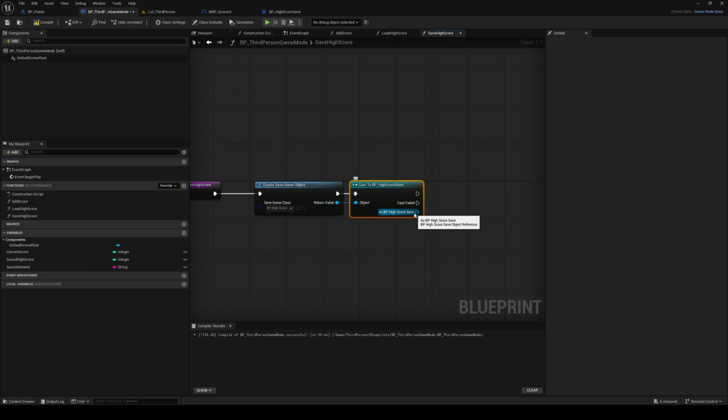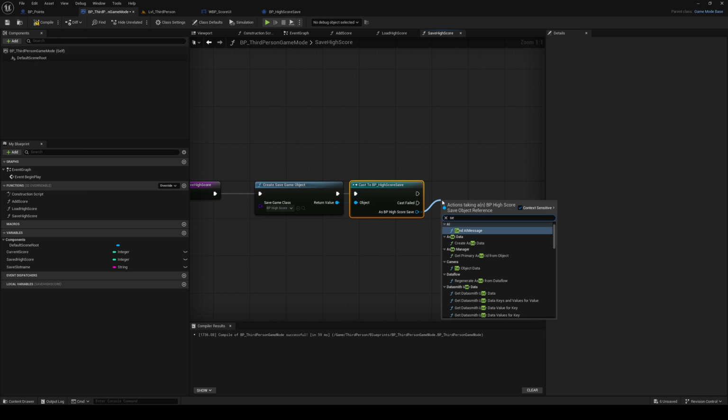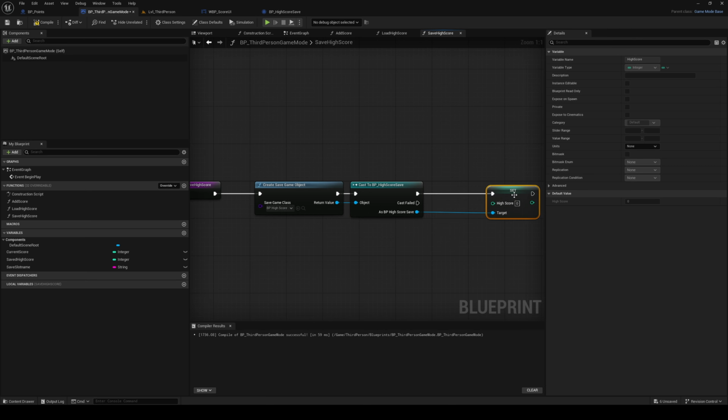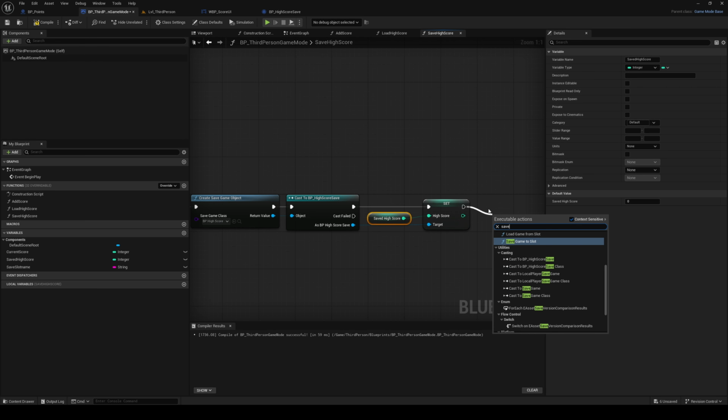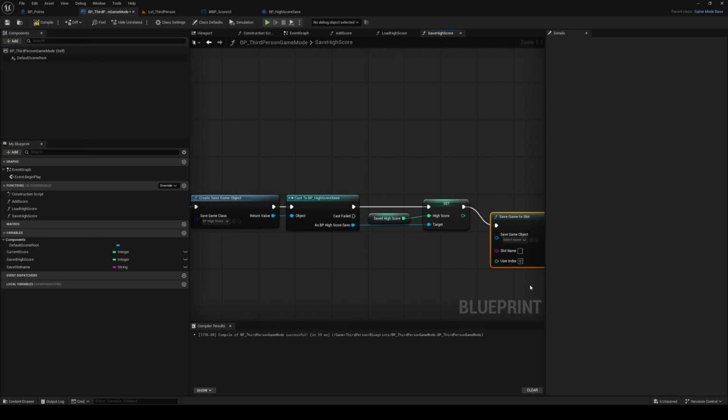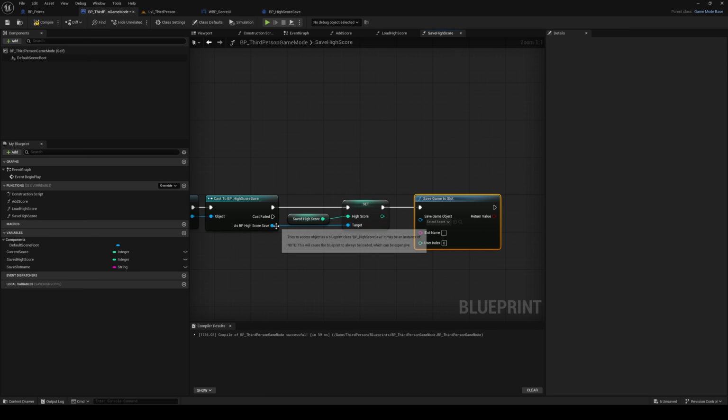Let's drag out from the high score, I mean, and set high score. That's going to be our saved high score. Let's go ahead and grab that. Get saved high score and plug that into the high score. After that, save game to slot. Get this as BP high score save node here and connect it into your save game object.